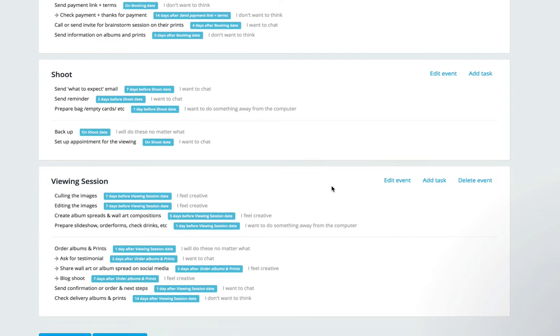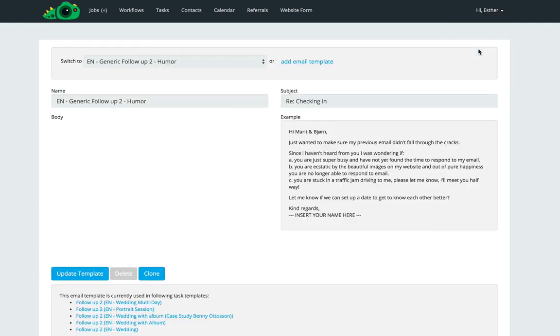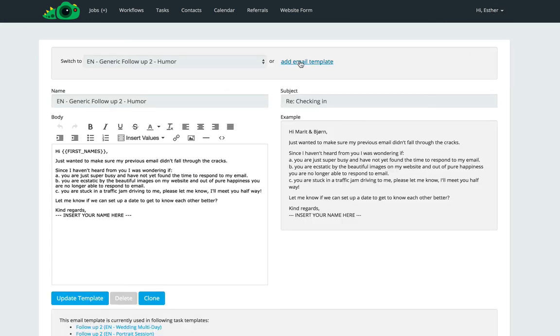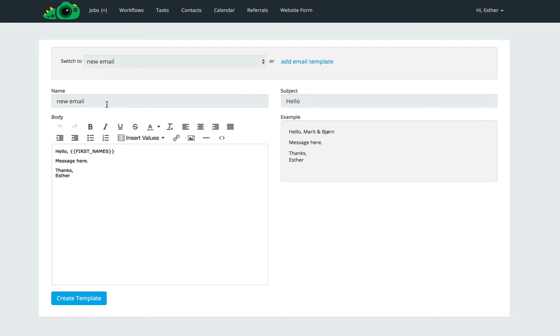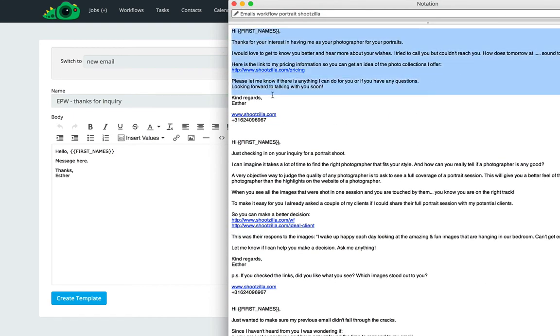Now it's time to put in the emails. So for that, I'm going to the email templates and I want to add some email templates. For example, I'm going to call this Esther's portrait workflow, and this will be thanks for inquiry. Thanks for your inquiry. It's very basic. And I already prepared my emails over here, so I can just copy paste them.